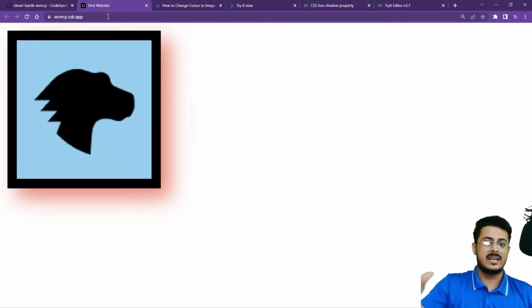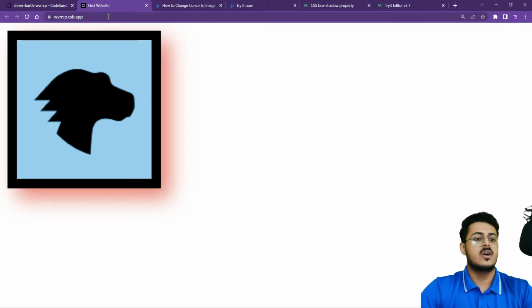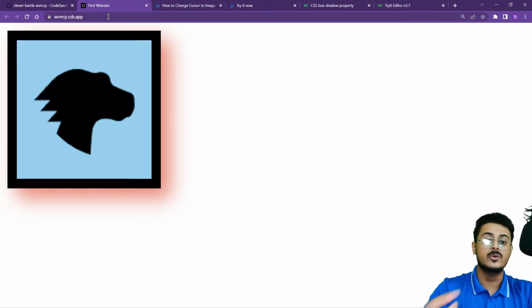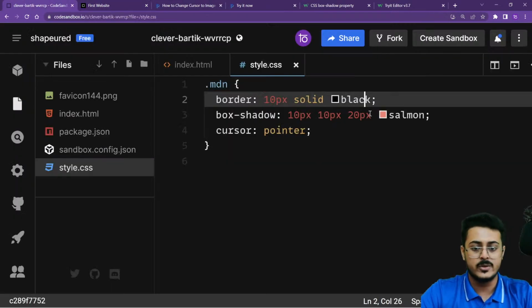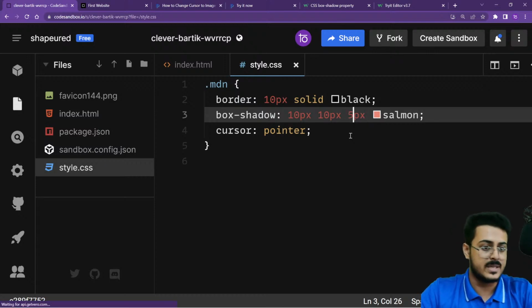It will just spread it. It's like whenever you are doing a bit of painting, you're just spreading it a lot. The higher the spread is, the more it will be diluted. If I want it to be less diluted, I will put something like 5 pixels right over here.